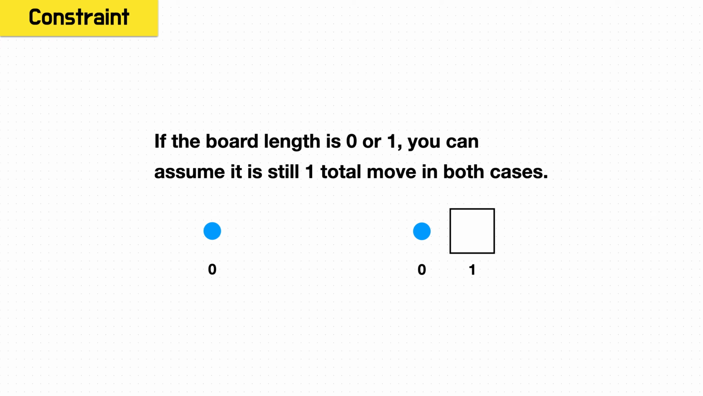The one constraint we're given is that if the board is length 0 or length 1, you assume it's one total move in both cases. So there's not necessarily a right answer to this when you have these really small boards. A board of length 0 doesn't really have meaning. So this is actually done as a favor by the interviewer. It just simplifies the problem and allows you to focus on the logic instead of worrying about edge cases that may arise. So just know, if you ever have a board of length 0, it's going to require one move to place your piece.